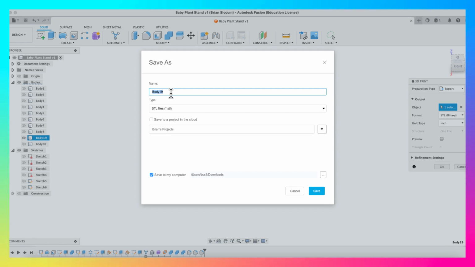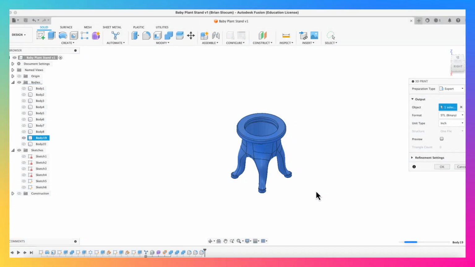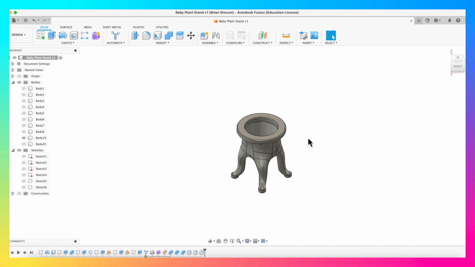I need to save this as something, so baby plant stand, STL files, Brian's project. It's going to put it in my downloads folder and click save. And that STL file is the thing you're going to use to 3D print. So that concludes our lovely video of me stumbling through making this baby plant stand using automated modeling. I hope that's helpful for you all, and good luck.